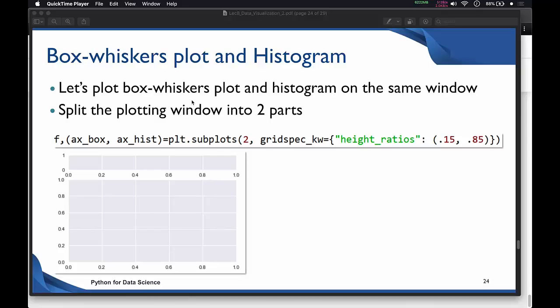Let's see how to draw them in the same window. So what we'll do, we'll split the windows into two parts. For that we have a function in the Matplotlib library. So we'll call the alias of the Matplotlib library, that is plt dot, then we'll call the function subplots.